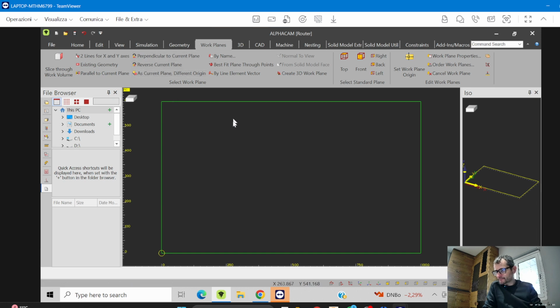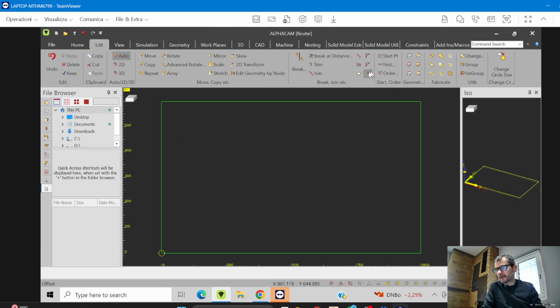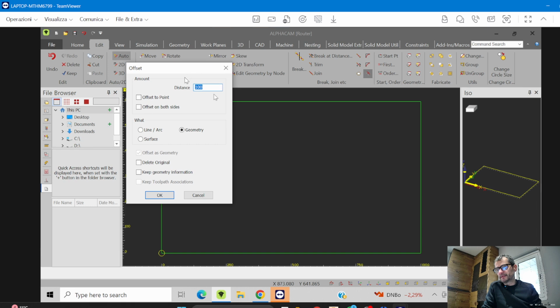So, for example, I want to make an offset. So, what is an offset? It replicates the same rectangle, for example, inside 100 millimeters. To do this, I go on the Edit menu, I choose offset, this one. Offset asks me how many millimeters I need and what I want to copy, which I will explain when we explain the offset.